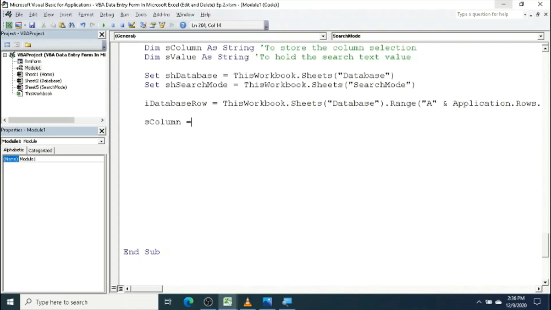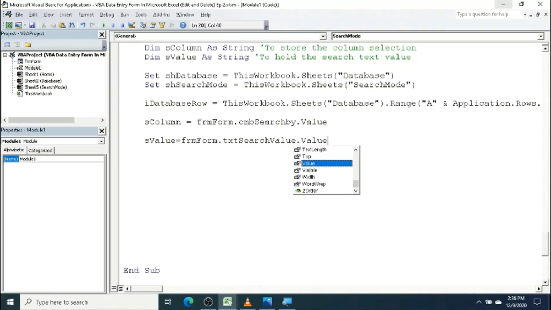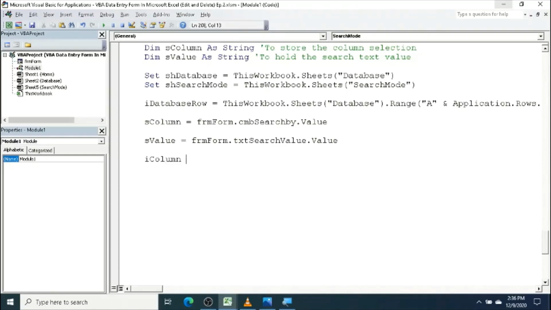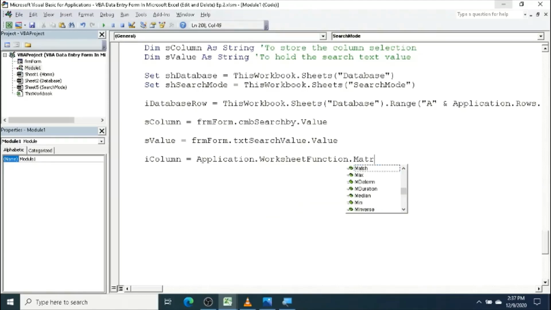Column equals department column. Plugin equals plugin folder.txt search value.value. i equals application.worksheetfunction.match. This word match is the term in VBA for VLOOKUP.